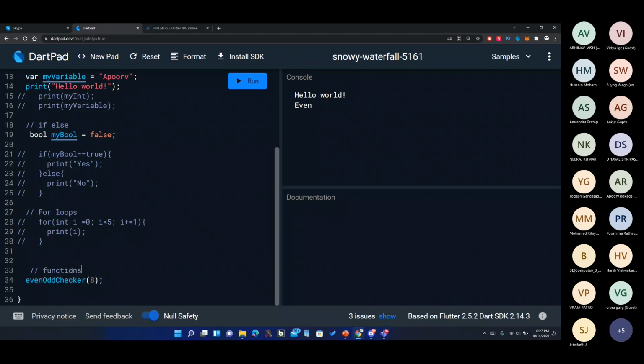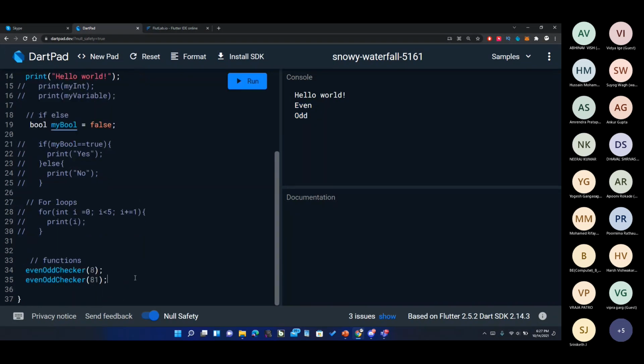Yeah. So I created a function, evenOrChecker, and you pass it any number, it will just return whether it's an even or an odd number. Like if I put 81 instead of 8, it will print even for the first one and it should print odd for the second one, right? So this is how functions work.